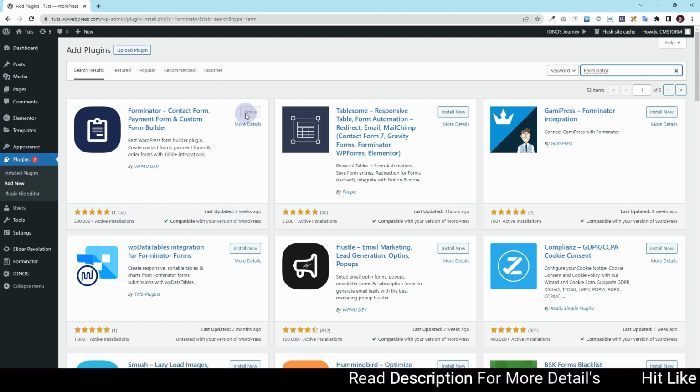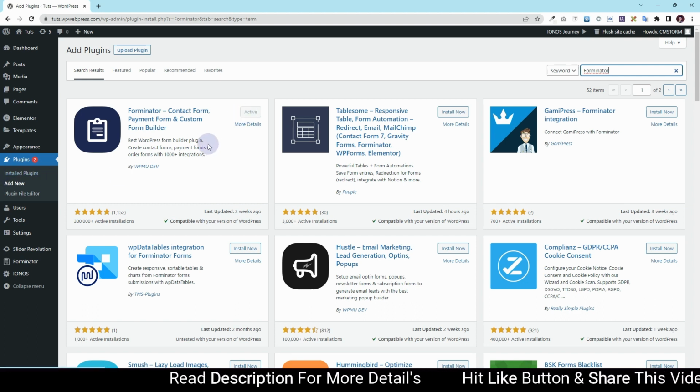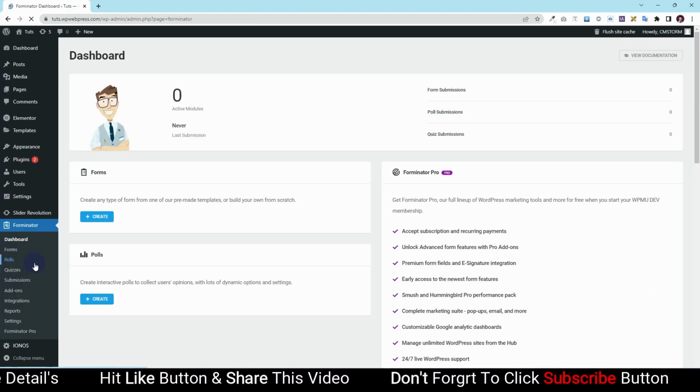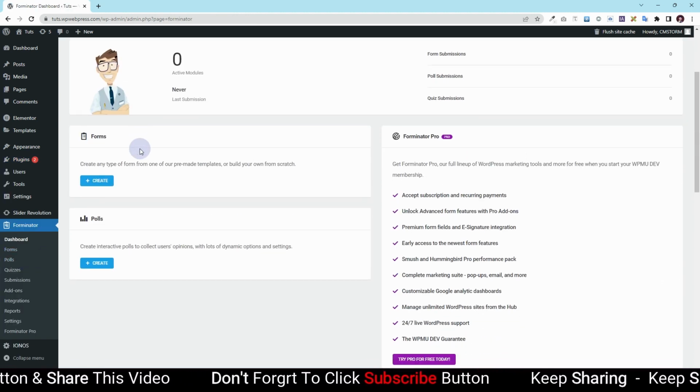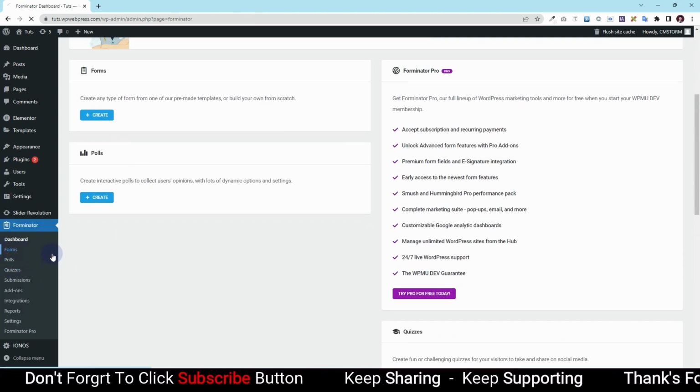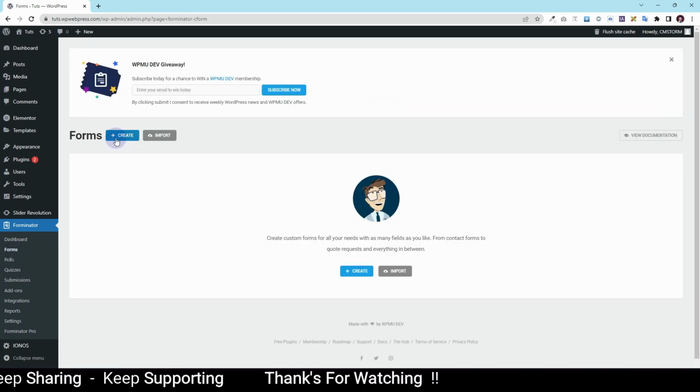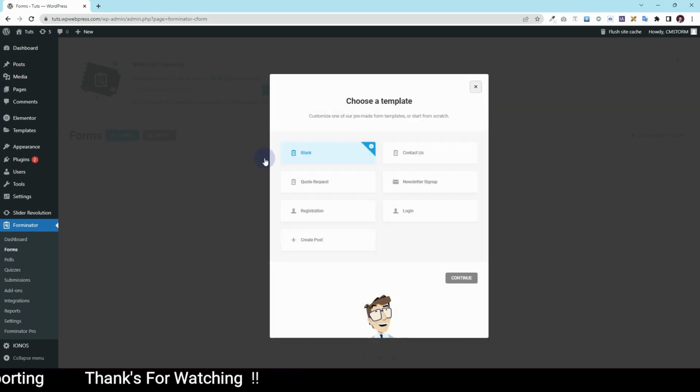So make sure you install this plugin and then you activate this plugin. Once you activate this plugin, you will see an option here that says Forminator. Simply click on that. And once you click on Forminator, you want to click on this forms option here. And once you click on forms, you will see this small create button. Click on this create. And from here, you want to choose registration and then click on continue.